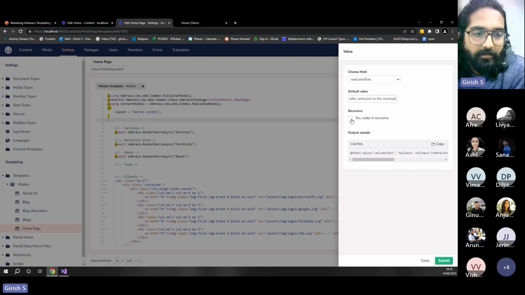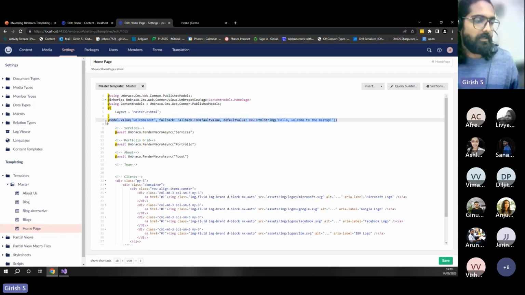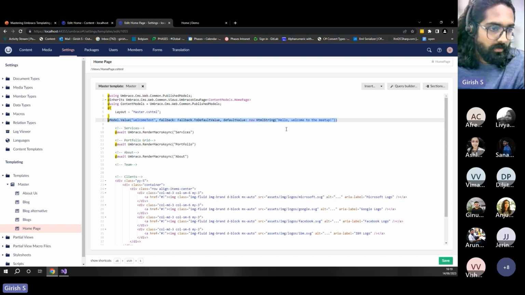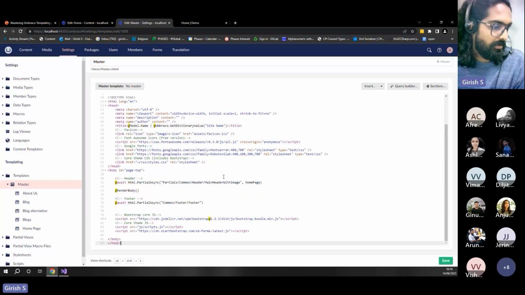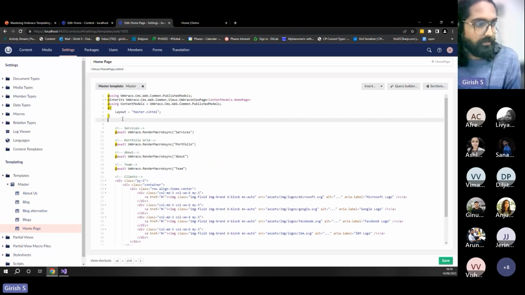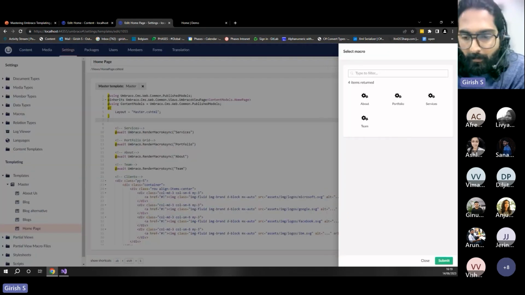The recursive functionality is also available here. Currently I'm just going with this much only. Once you insert this, the Umbraco engine will help you generate the code, and it will add it here. We already have this in the front page, so I'm not reusing that code again. But yeah, let's go back and see the next option, partial view. We already showed what a macro is, right?